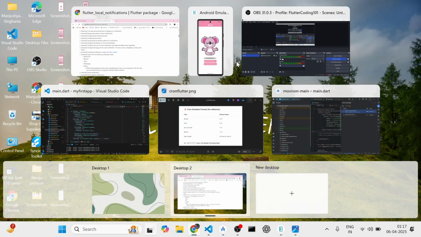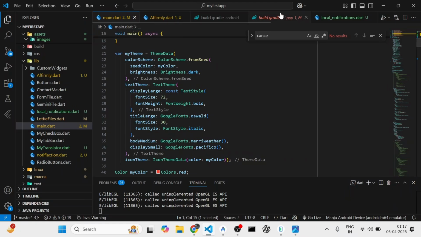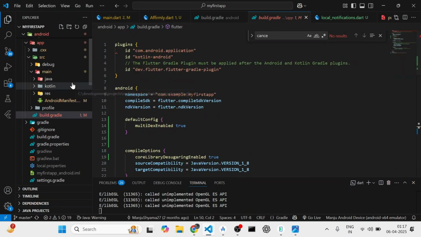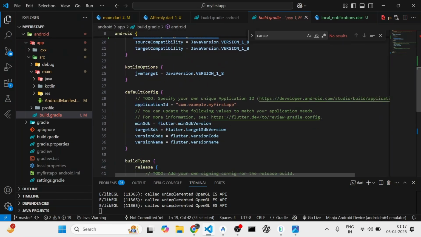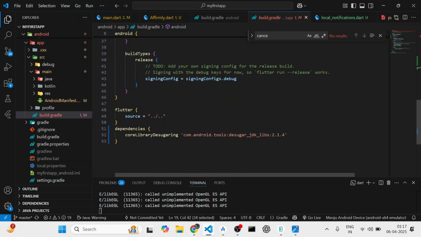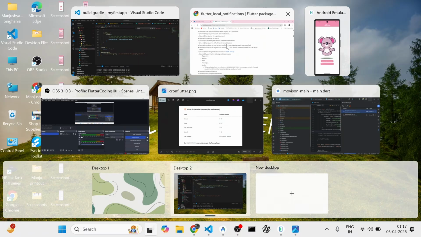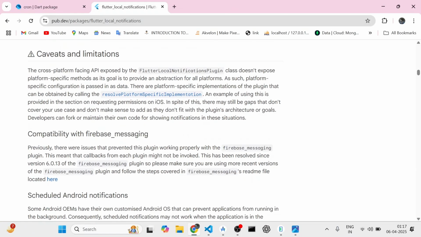The first thing that you need to do is inside your app build.gradle file, you have to add multiDexEnabled true. And inside your compile options, you have to add coreLibraryDesugaringEnabled as true. Once you have added these two, over here in your dependencies as well, you have to add these dependencies. These lines of code will be available in your documentation, so you can go through the documentation as well.